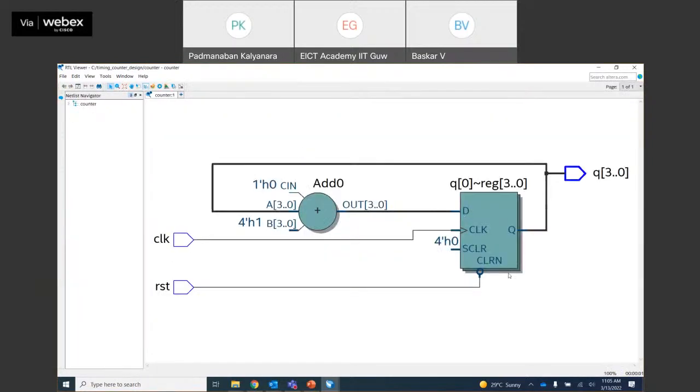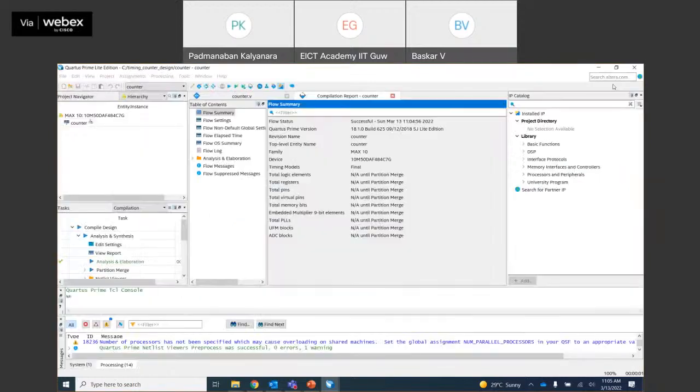Now we can see that there is 3 down to 0. There are 4 flip-flops. In the RTL schematic, we can see which is technology independent. That does not show what kind of lookup tables and registers are used in the design. Okay. In order to do that, first we will perform the other process. Let us do the entire compilation.